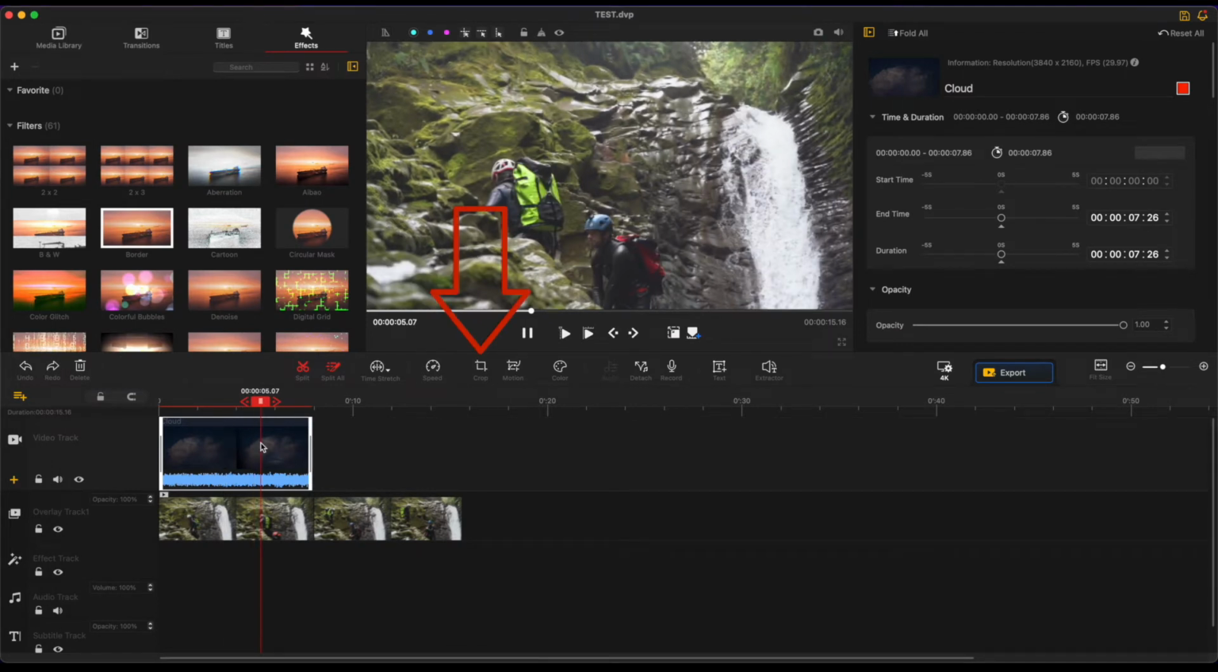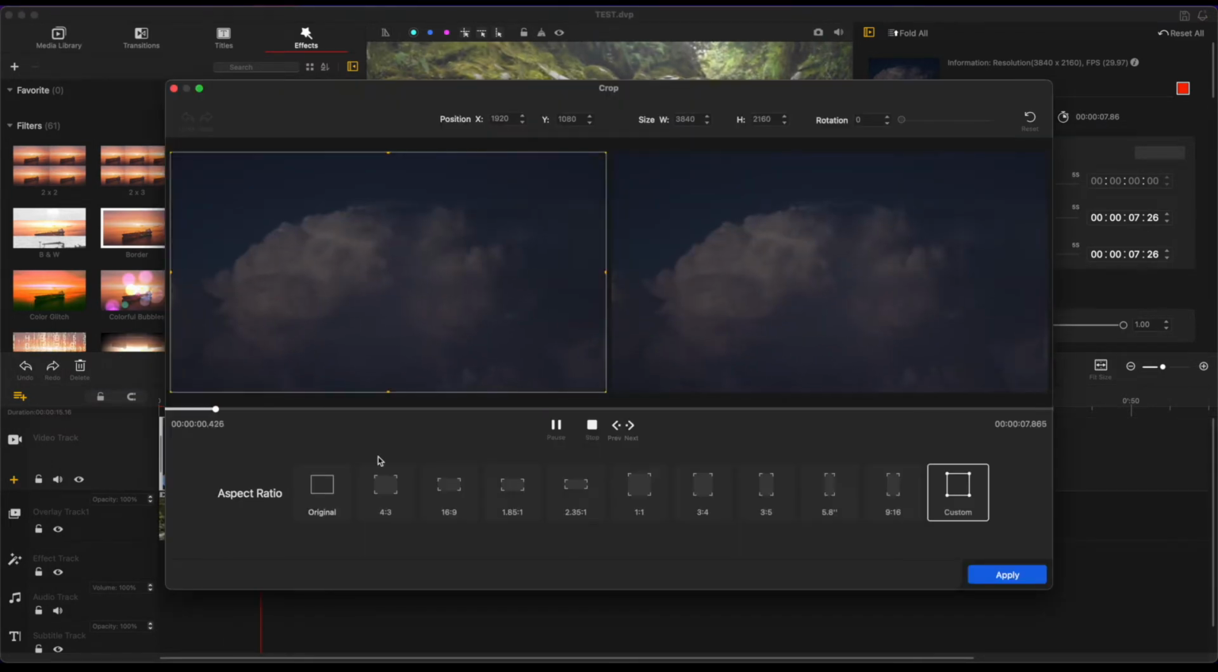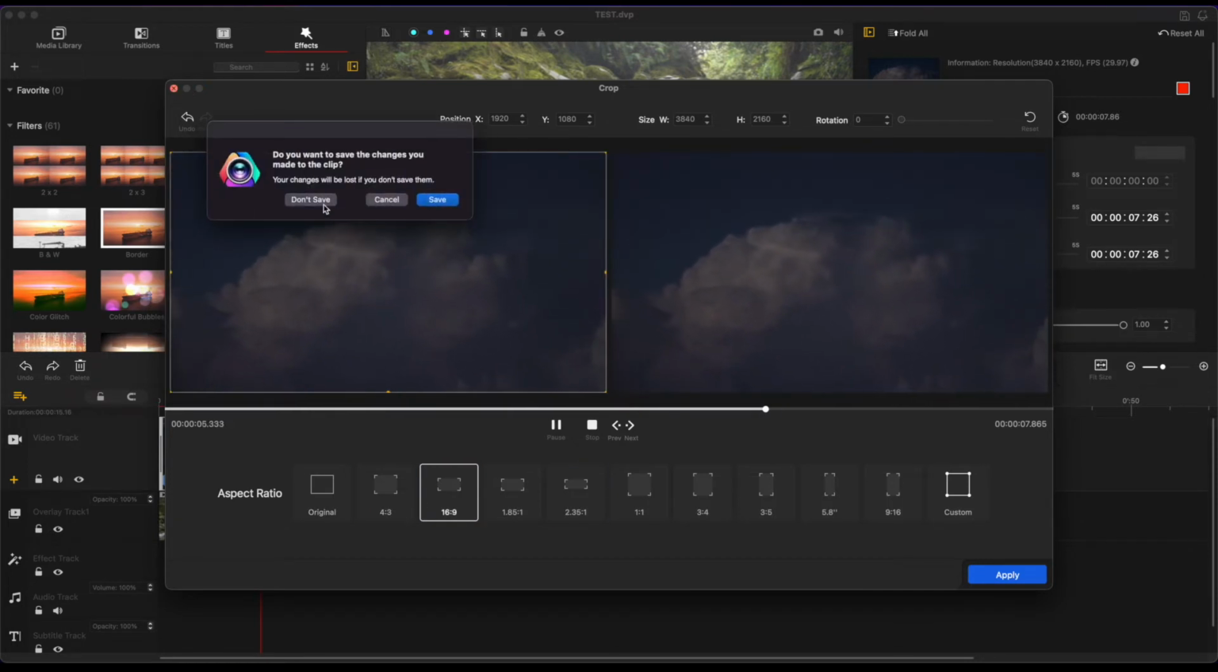Click the crop button to open the crop panel, in which you can crop clips at different aspect ratios. Hit apply when you're done.